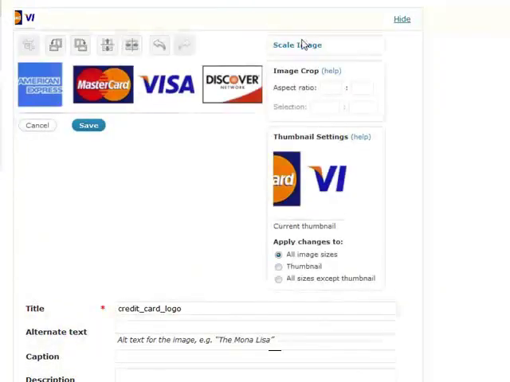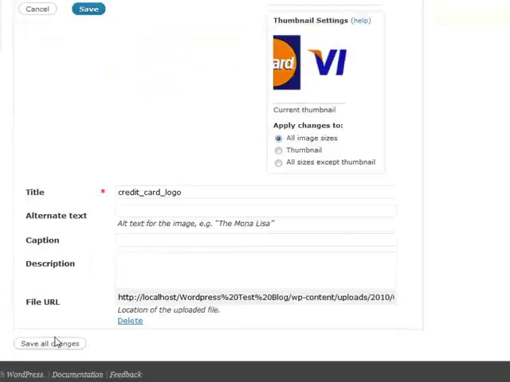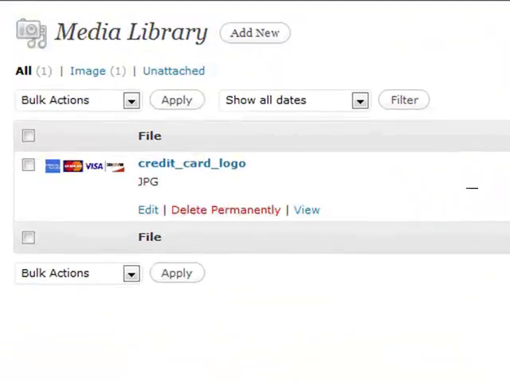You can also scale the image. You can crop the image. You can maintain its aspect ratio. All that stuff can be done right inside of WordPress. It's a very handy tool to use. Once you're done making your changes, you can hit save all changes and that automatically completes that. And so now you have this, which looks a lot like all the others, and you can also add new things as necessary.